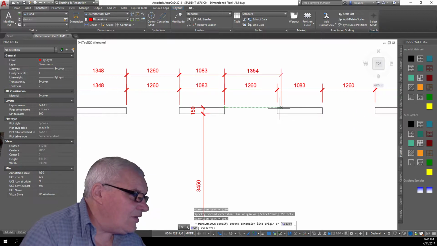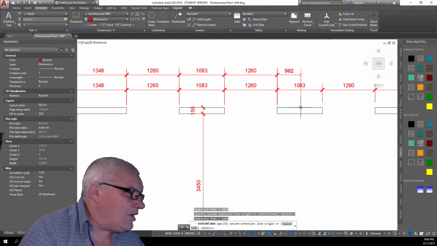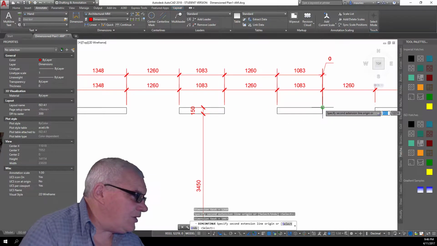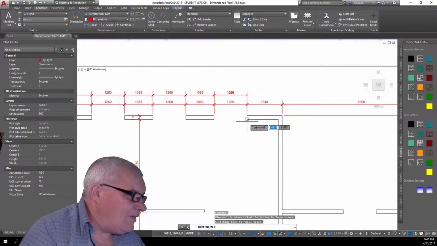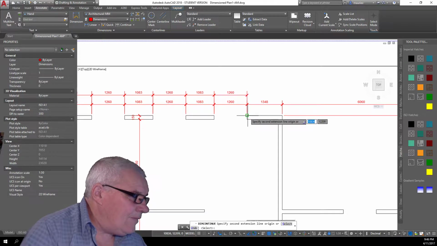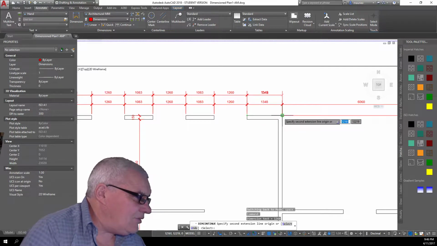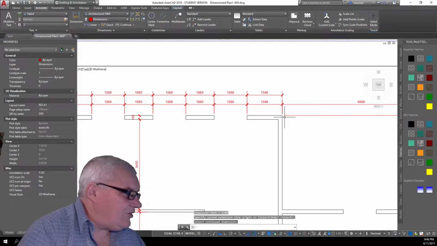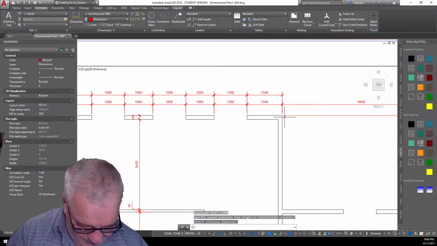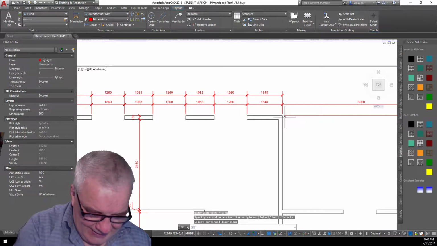So that's like that, and we're agreeing with the previous dimensions there. Endpoint and endpoint, and enter to stop the command.